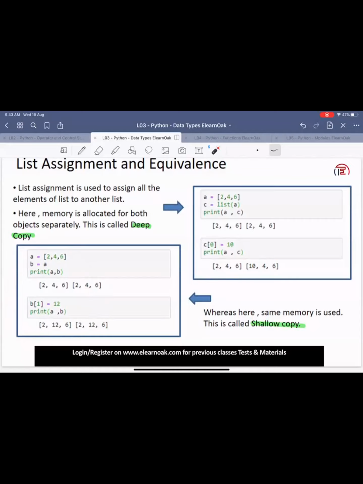So if we update A in deep copy, what happens? That is what I'm explaining. When updating A in a deep copy, C will not get changed. They are separate things. Whereas in a shallow copy, when you update A, B will also get updated. When you update B, the corresponding update will be made in A as well.